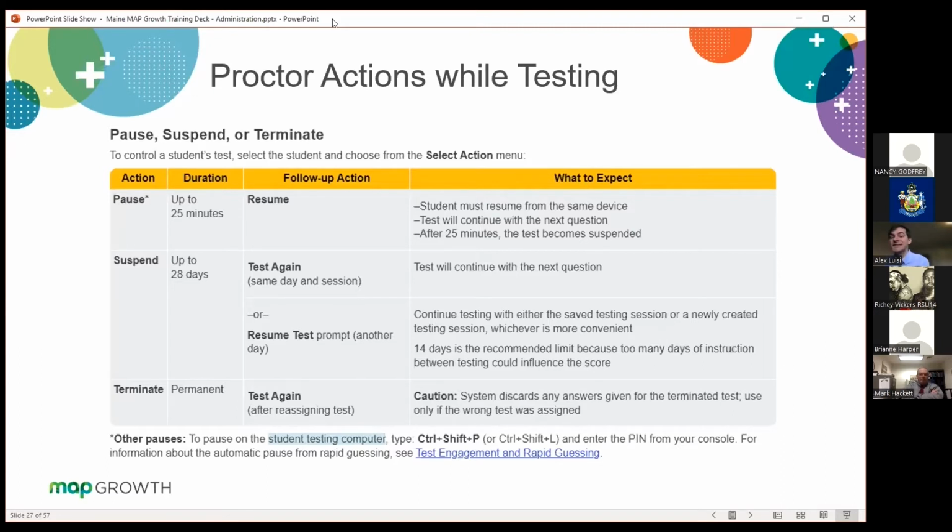So the next action is suspend. Proctors can choose to suspend a student's test. What that does is essentially save all their progress up to that point and log the student's device out, so that they can resume at a later day. They could resume the same day if they need to. They can always log right back in, but the difference between pause and suspend is that suspend logs them out and takes them back to that first login screen, while pause just puts a pause screen up and lets them resume from where they were.